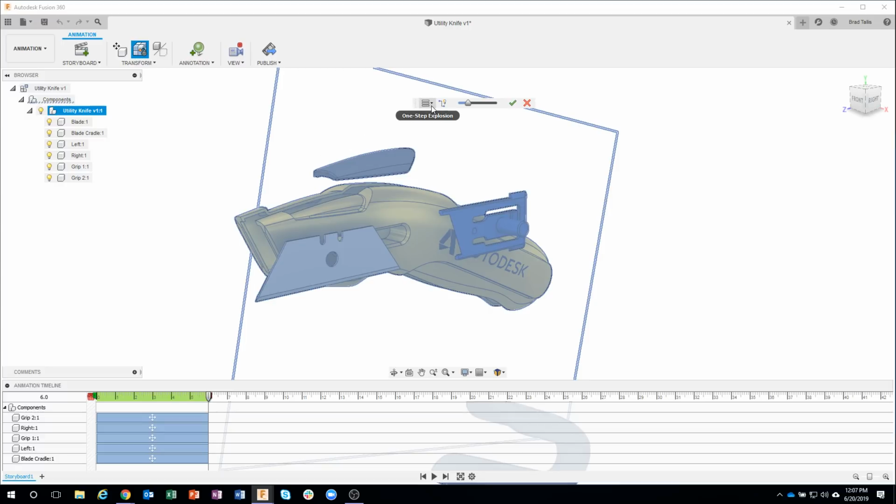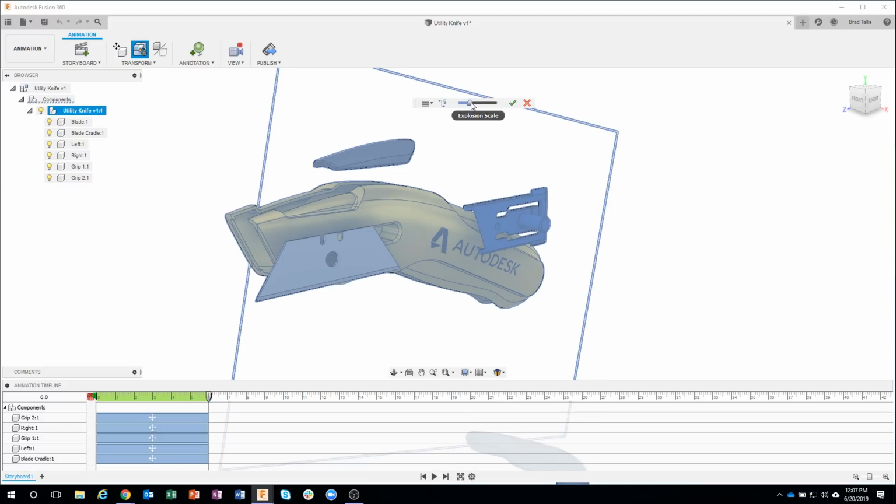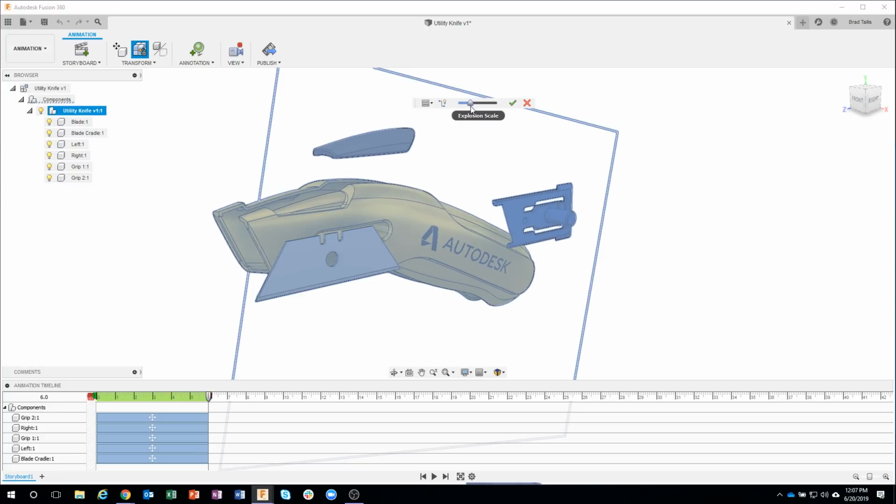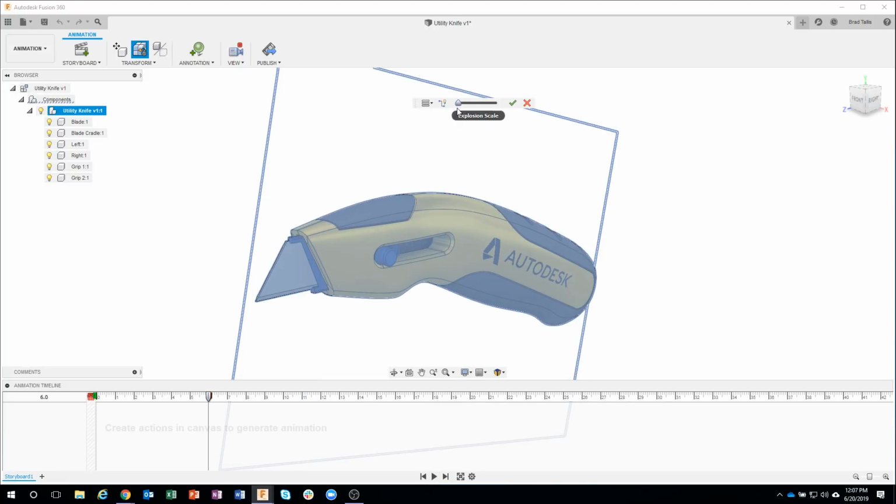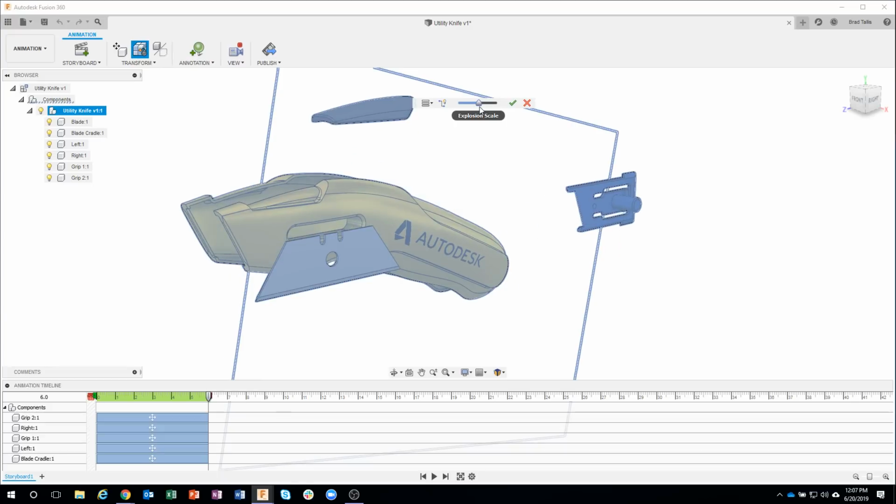I could also come in here and say, do I want one step or sequential? So, and this is just, unfortunately, a little, I'd say a bug. Sometimes it doesn't let me do a sequential explosion. So I'll show it to you here in another session. But I can come in here and grab this slider and drag this slider. We can actually see how far we want these parts to explode.